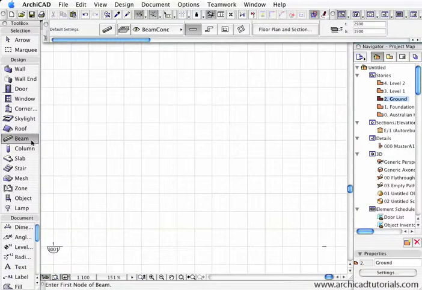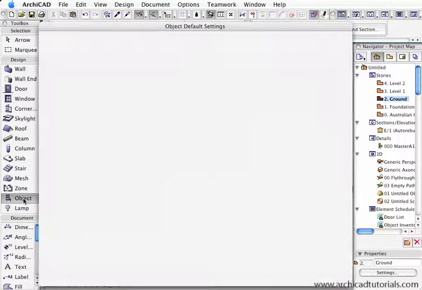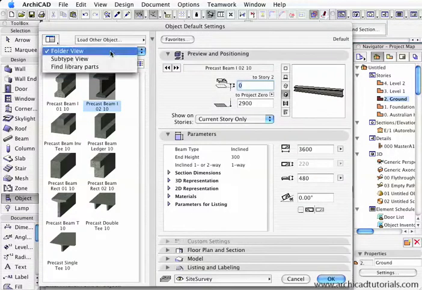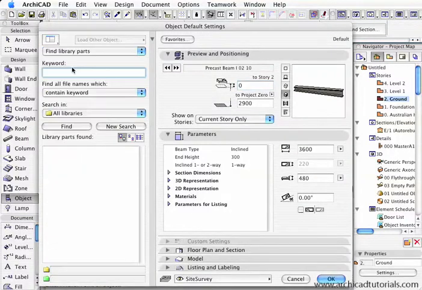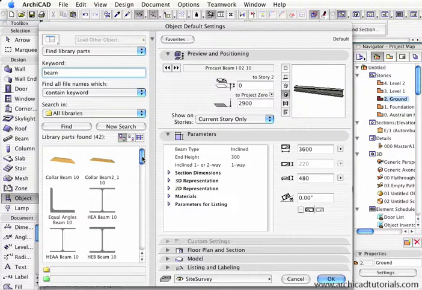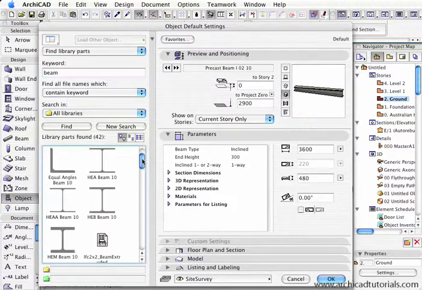In addition to all the beams that we can create using the beam tool, there are many more to be found in the Archicad library. To access these, we double click on the object tool, and if I press find library parts and type in beam and push the find button, we can see all the new beams that Graphisoft have developed.